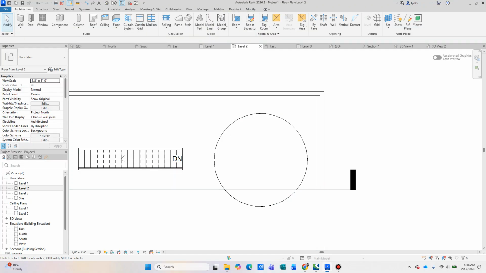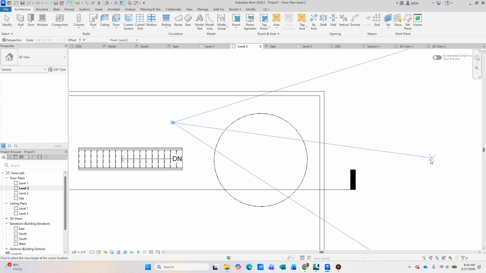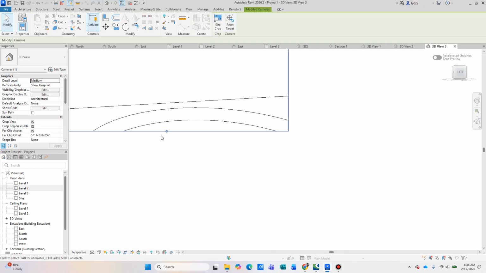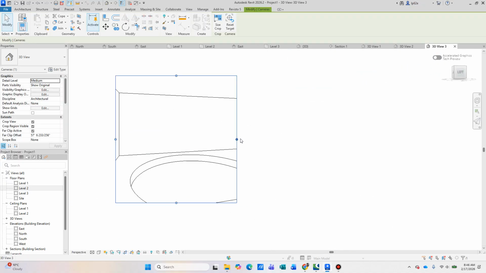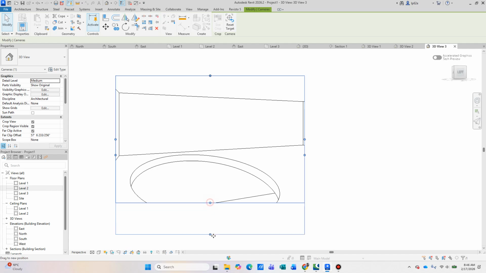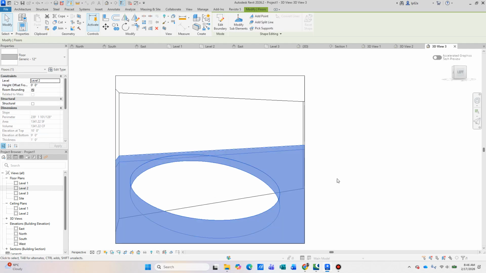So if I do a 3D view from this side, you'll see the opening on the floor slab.